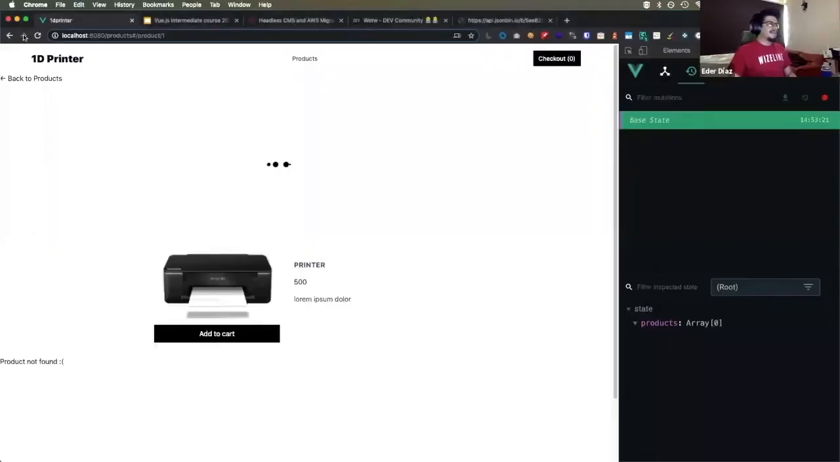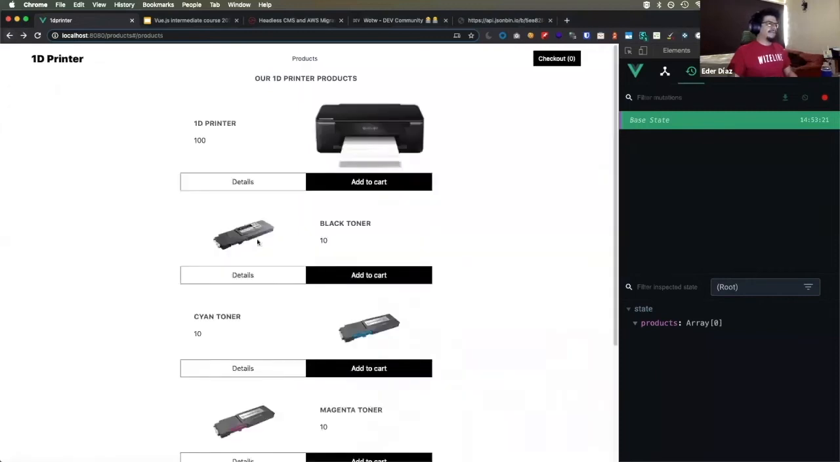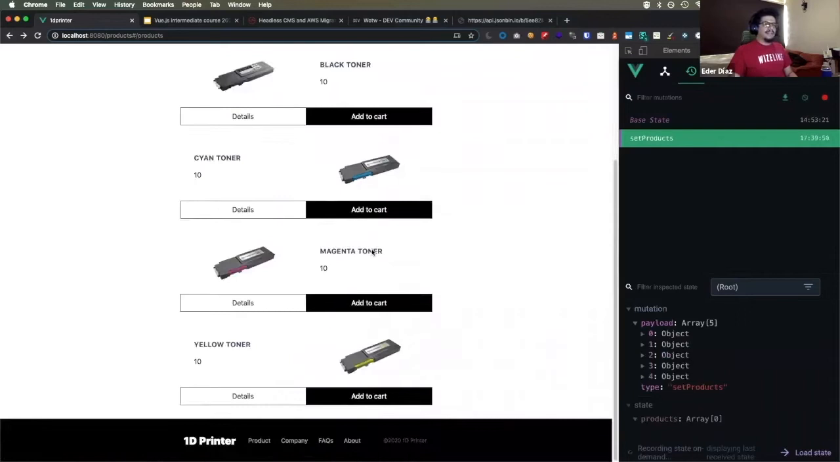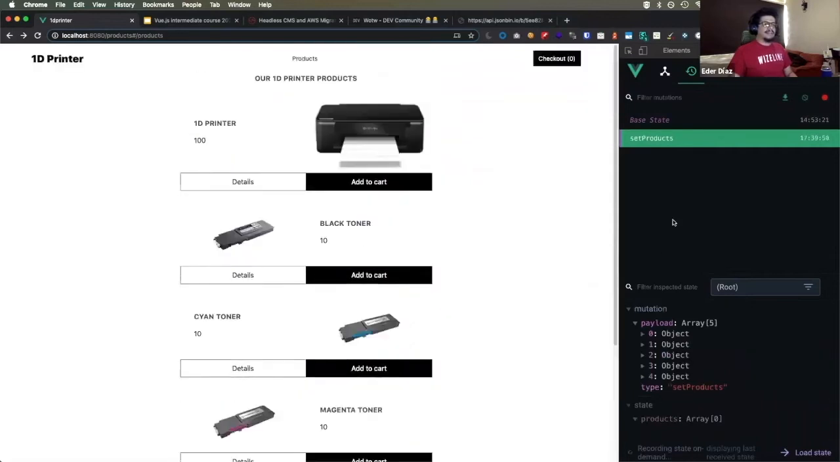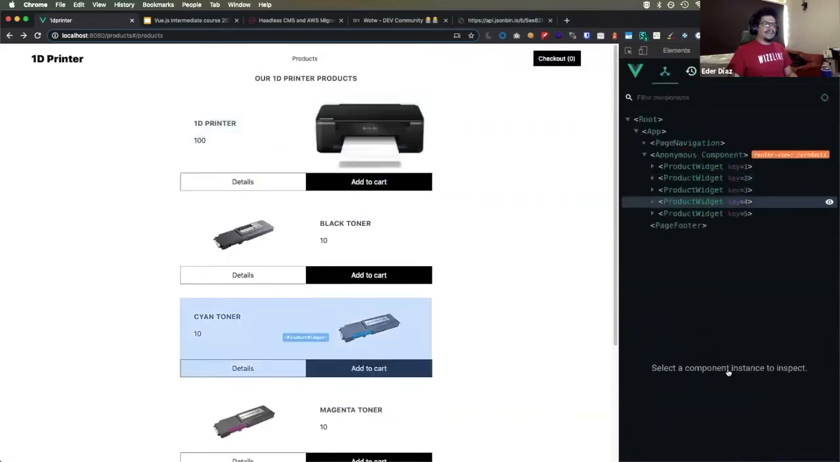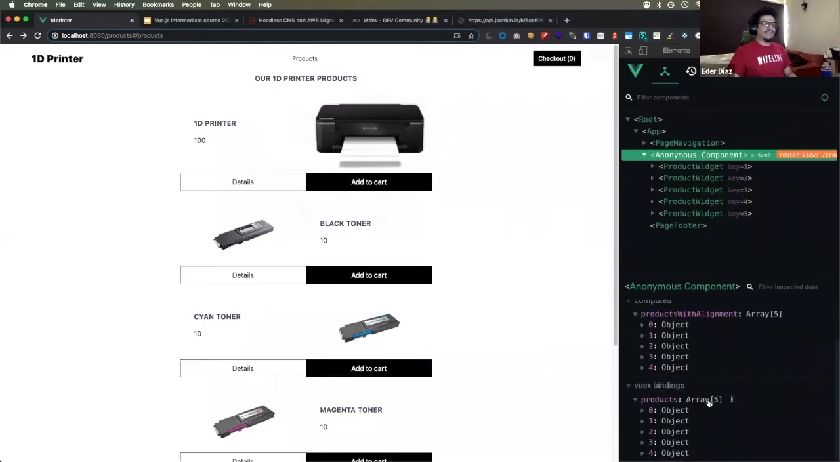So let's get back to our products page. There we have it. And we can see we have our products here. And if we inspect the component, we can see that we no longer have data with the products, but we have these Vuex bindings. It's telling us that products come from Vuex, and it's basically the same data, right?